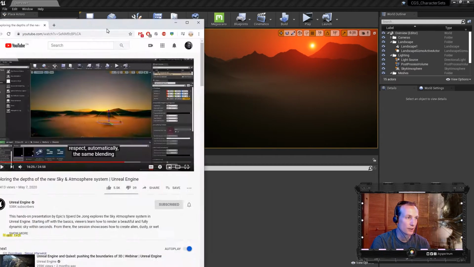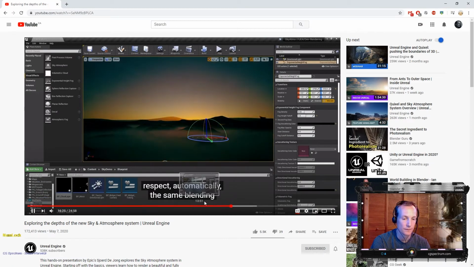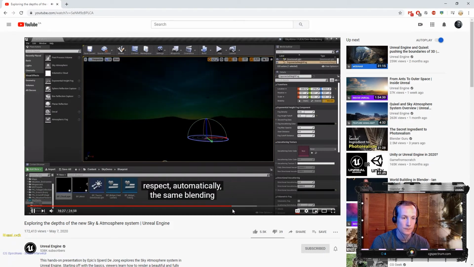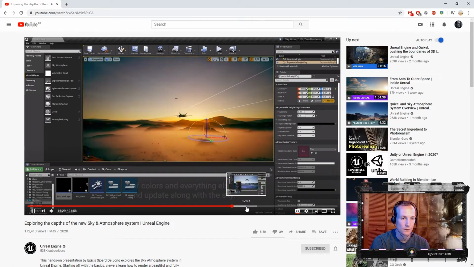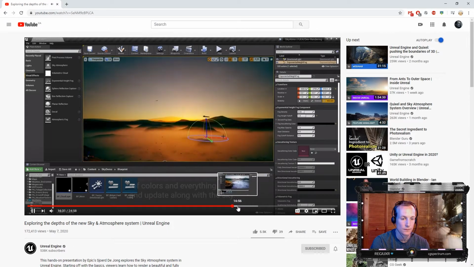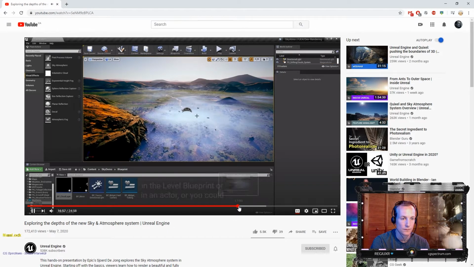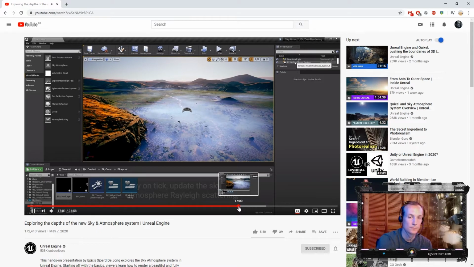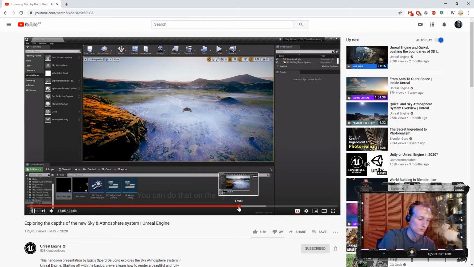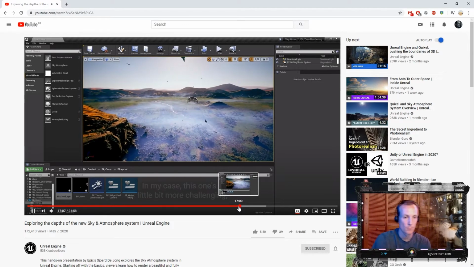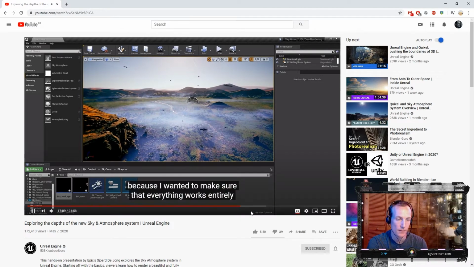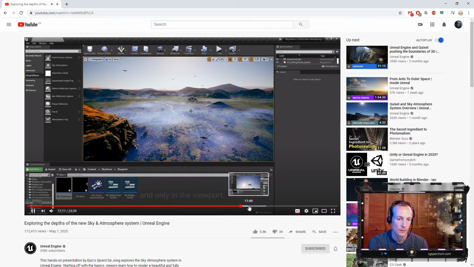Let's see if there's anything else fun to watch while we're waiting. Automatically, the same blending of colors and everything else, and update along with the sky blueprint, or in an actor you could say on tick, updates the sky and atmosphere radially scattering when it gets evening or when a storm comes in or anything like that. You can do that on the fly. In my case, this was a little bit more challenging because I wanted to make sure that everything works entirely and only in the viewport. That was a bit more of a challenge.